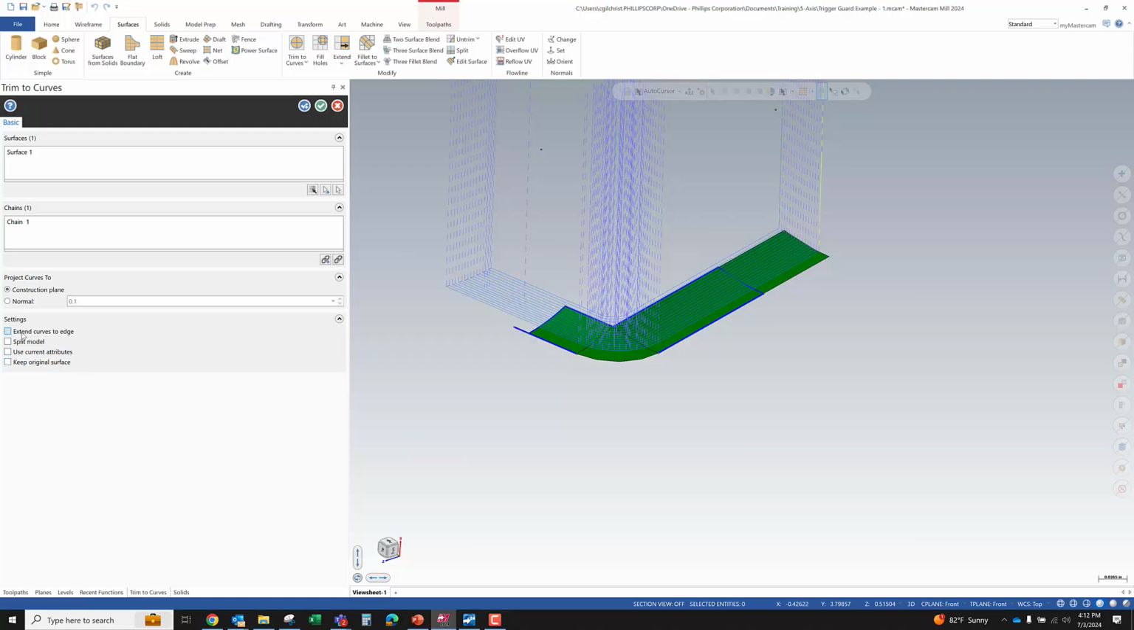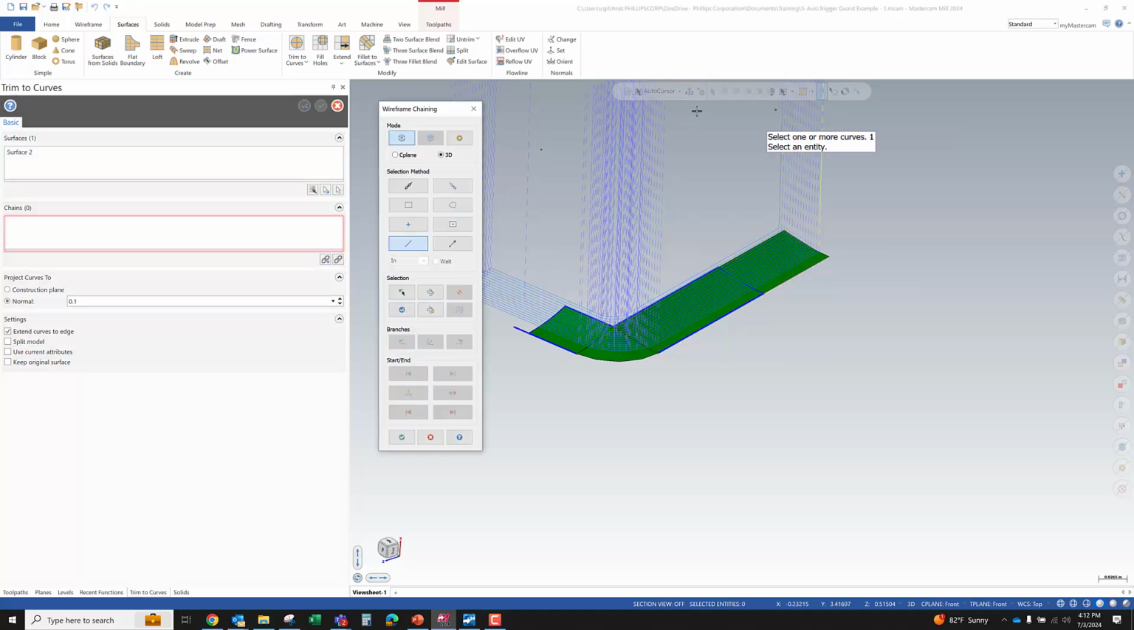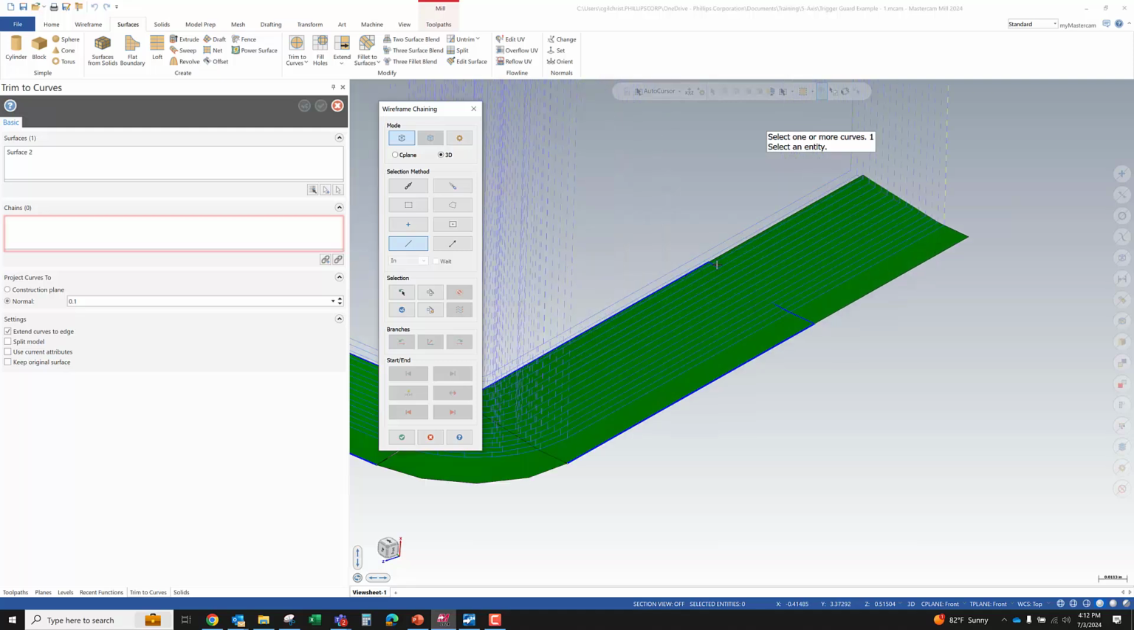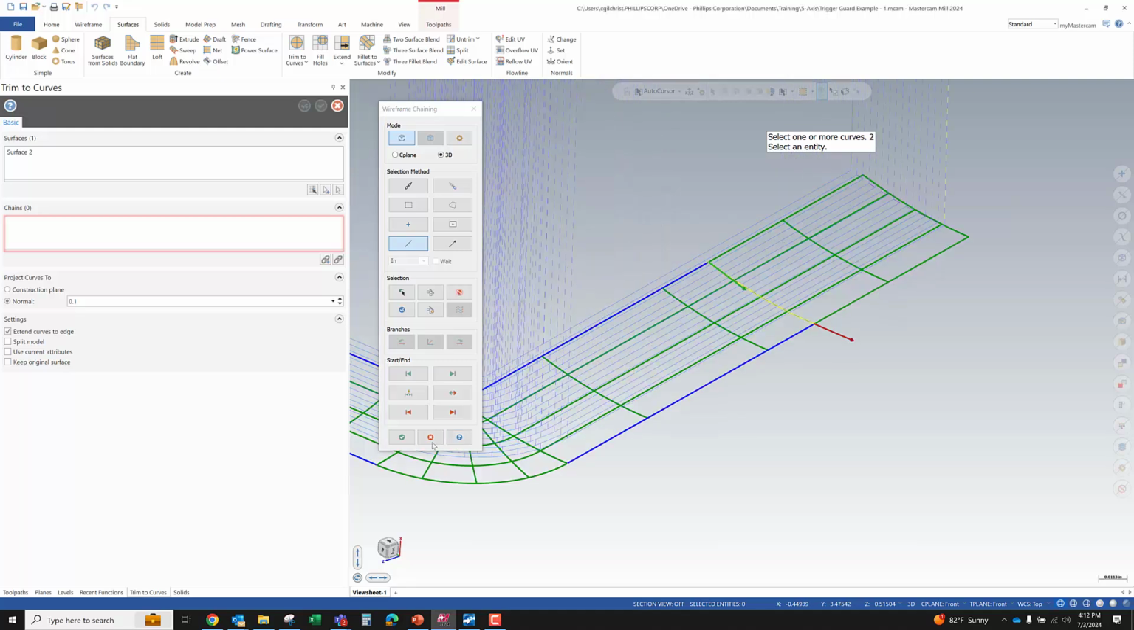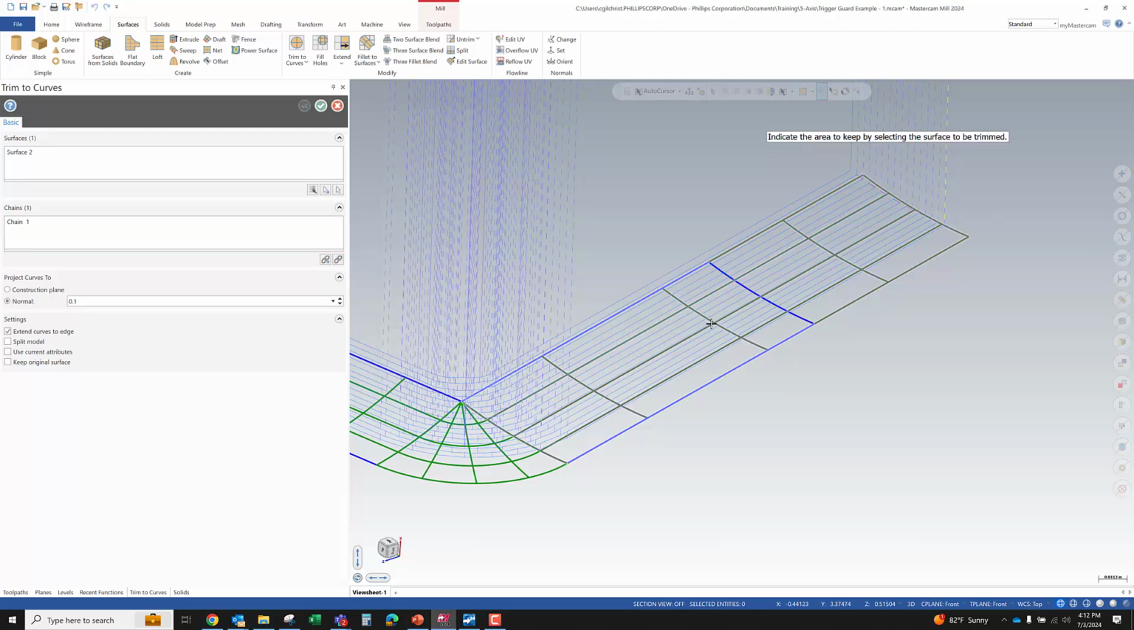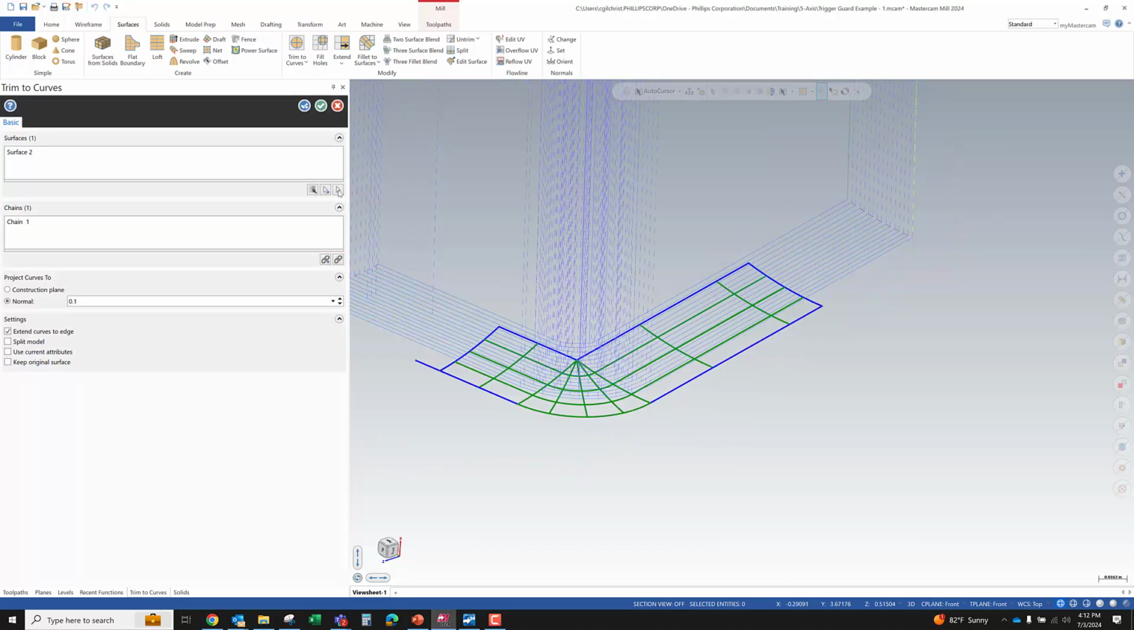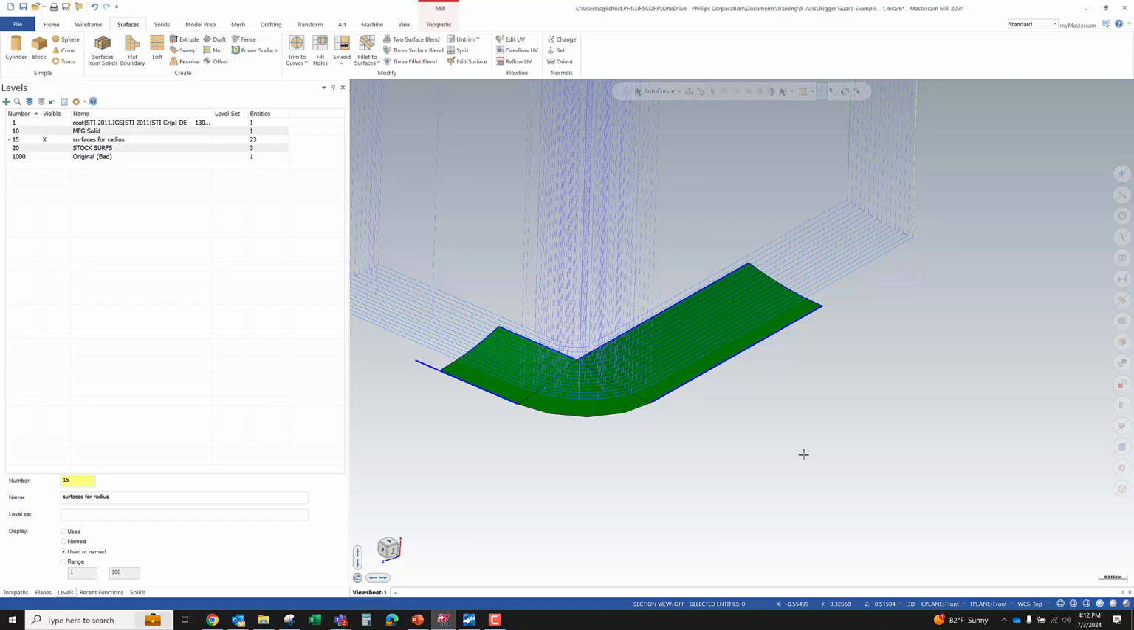I also want to turn on extend curves to edge just in case it needs it, and make sure the project curves is set to normal. I'm going to do apply. I'm going to double click that surface. I'm going to select single. That's the curve that I want. I'm going to indicate the area I want to keep.